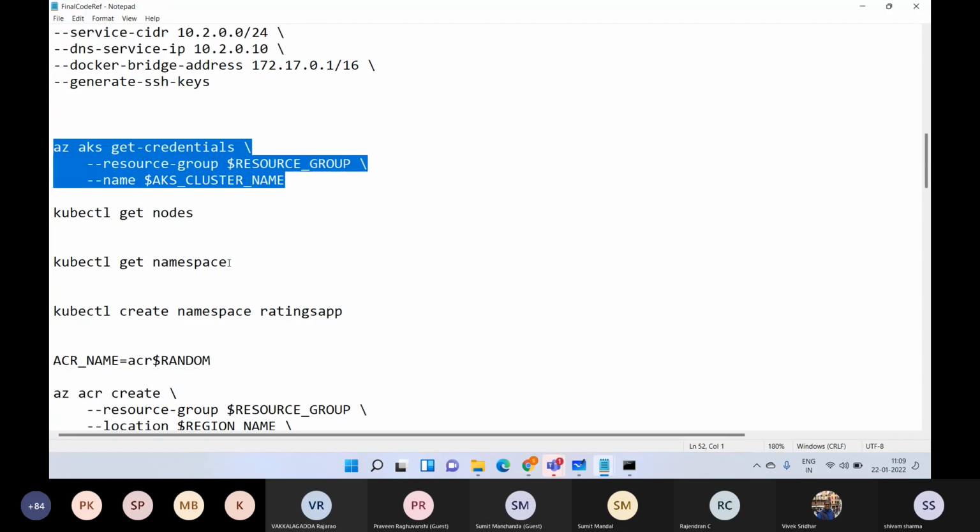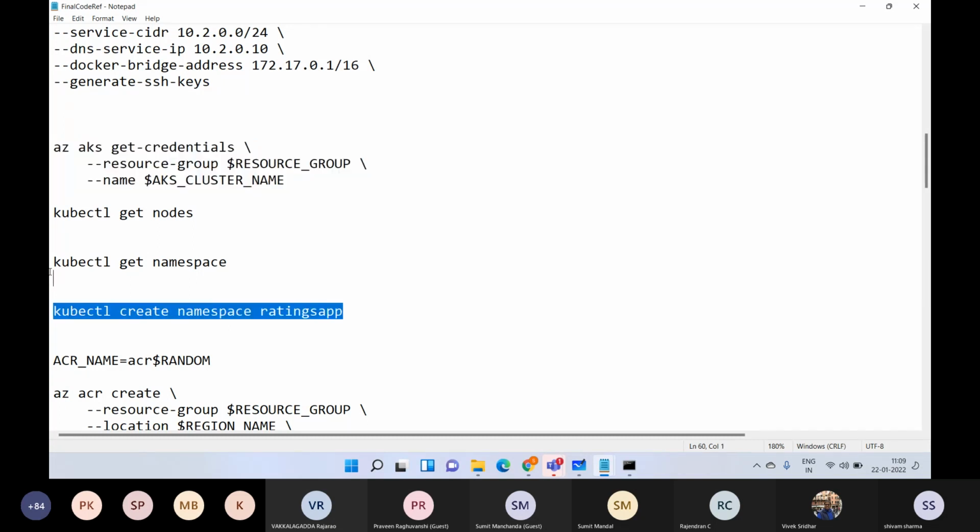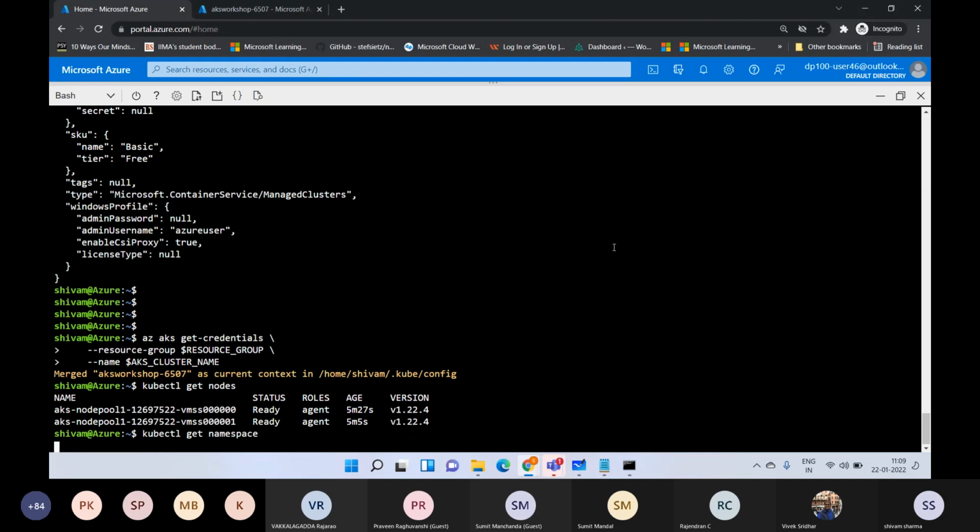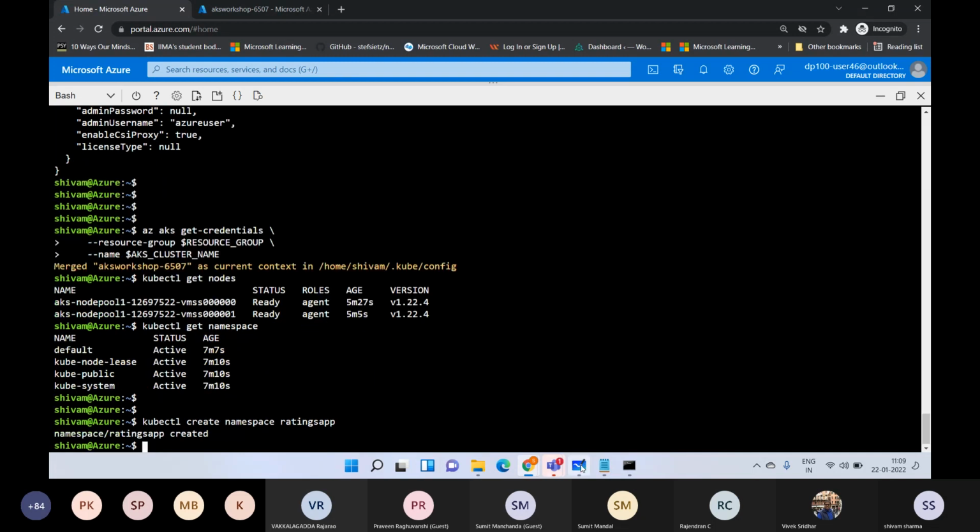Now, the next thing: we were just thinking it through, right? If you have multiple teams doing deployments or multiple projects going on, and you have a big Kubernetes cluster, and you are looking for isolation there, then how can you get the isolation? So we have this namespace concept. What we are doing is creating one namespace called ratings app. This namespace will get created, and let's go through it in the diagram.